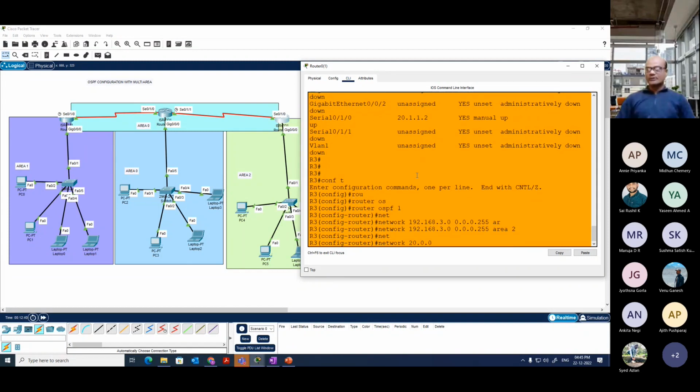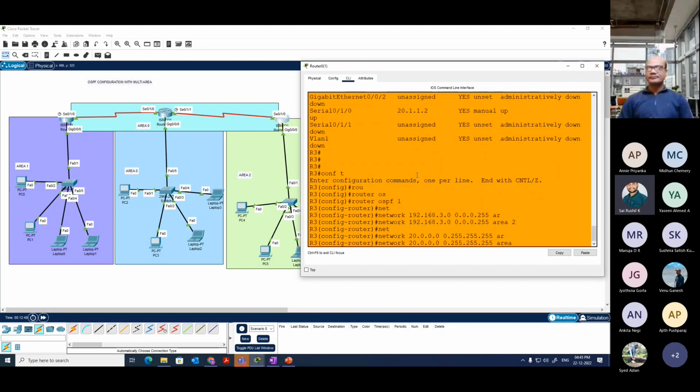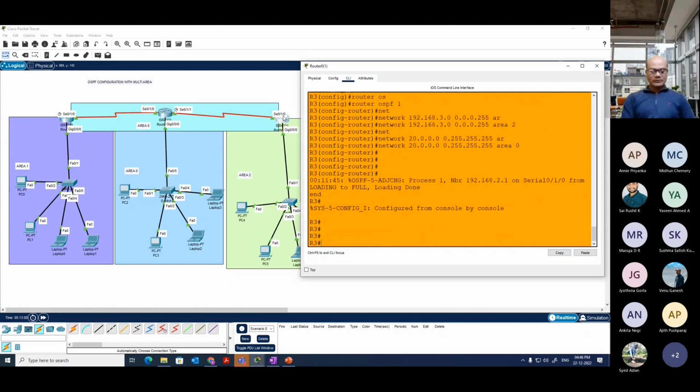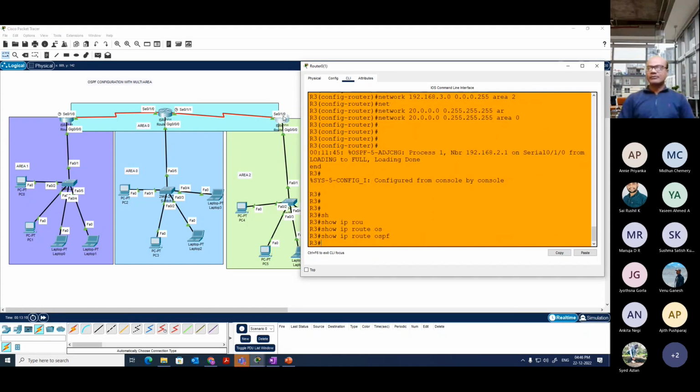Network 20.0.0.0 with wildcard 0.255.255.255. This is area 0. The 20 network belongs to area 0, this link is area 0. Then show ip route ospf.